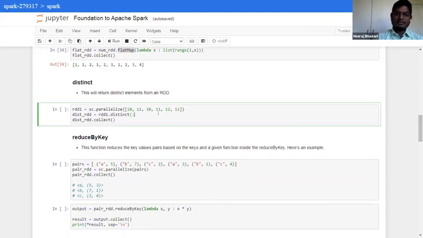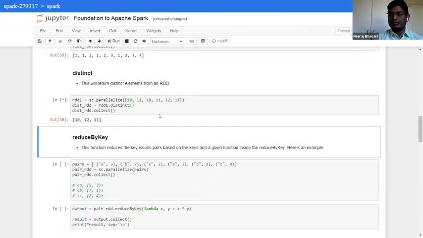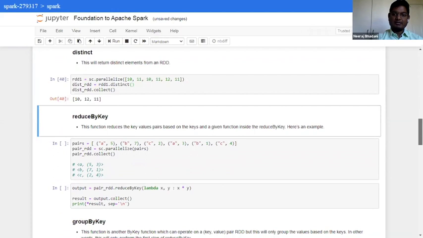Distinct, as its name suggests, it will only return the distinct elements out of it. Let's discuss reduce by key.